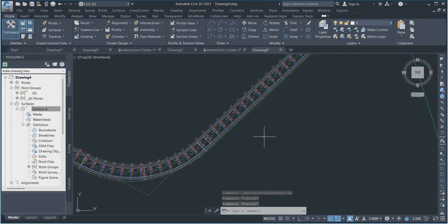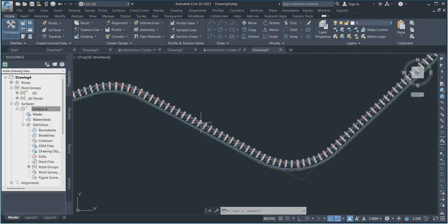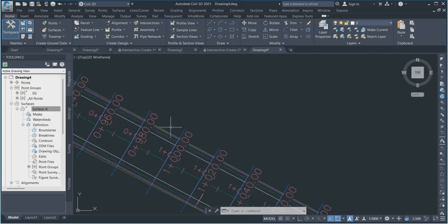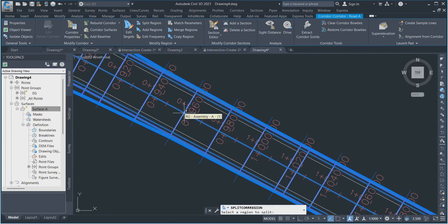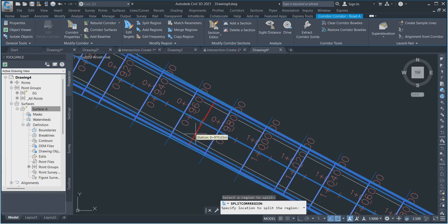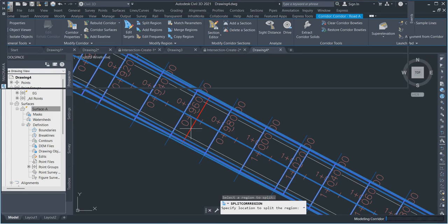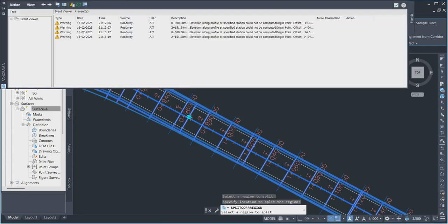And at the same time, here this is your corridor. In case you have to cut or split your corridor, first you have to select, go to the split region. After that, you can just click somewhere here. It's asking to select the range to split. You just select any station. So after that, you can find the red color line. Again, you can go for another station. Again, you can find another red color line. So you can just close it.